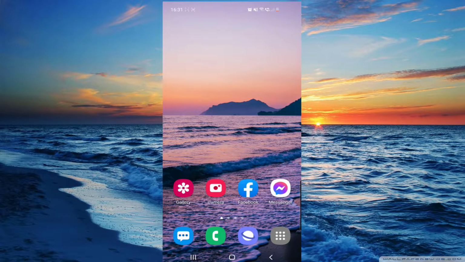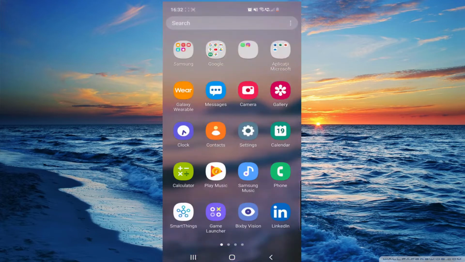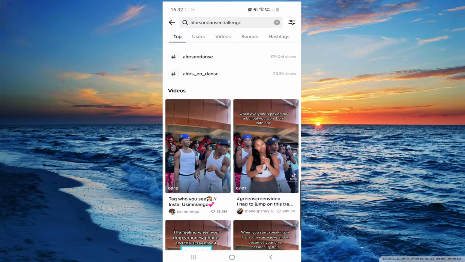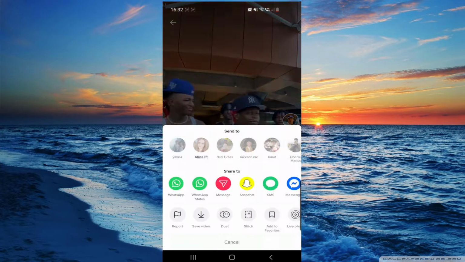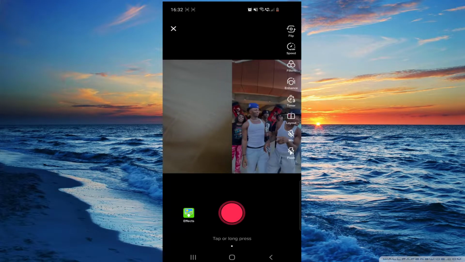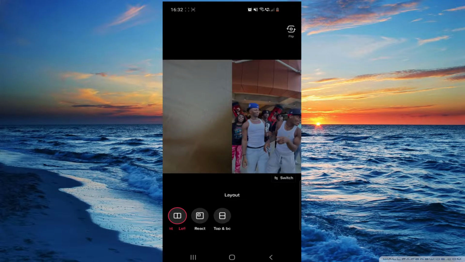In this video I will show you what to do if your TikTok green screen is not working or not showing. So for example, if I go to my TikTok app and I want to duet, and I click the share button, click on duet, and then click on layout, as you can see I do not have the green screen right here. It should have been 4 options, so I don't have that. You can go ahead and screenshot this.